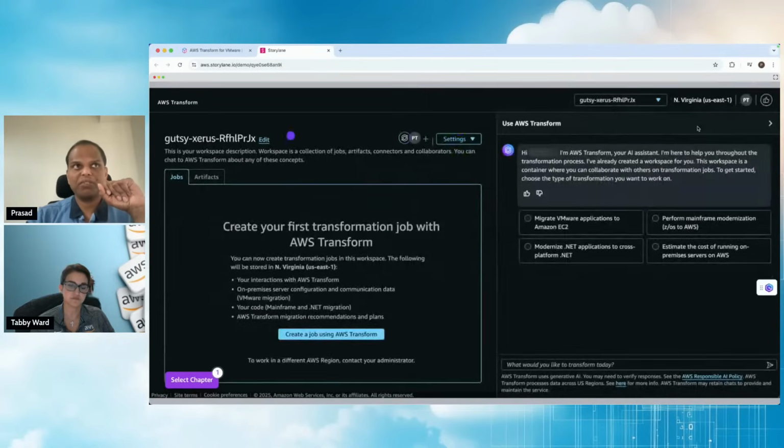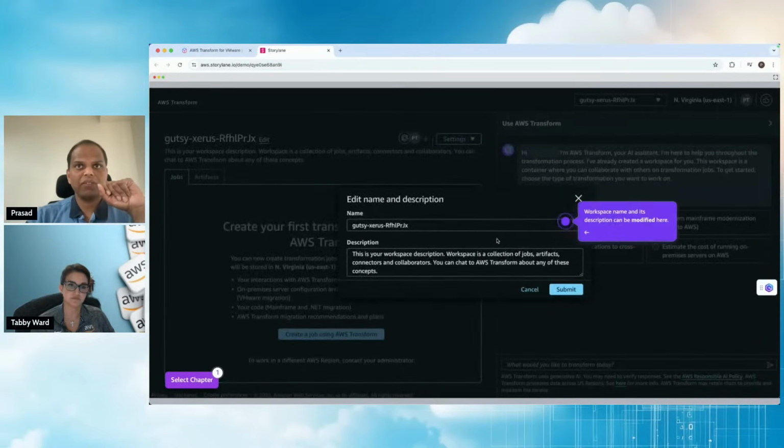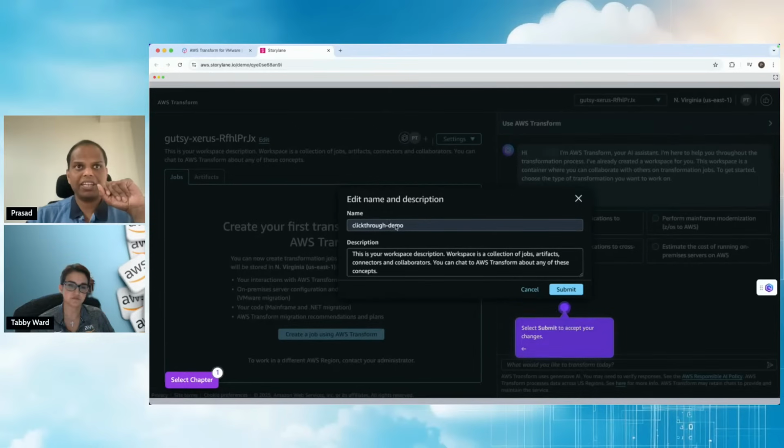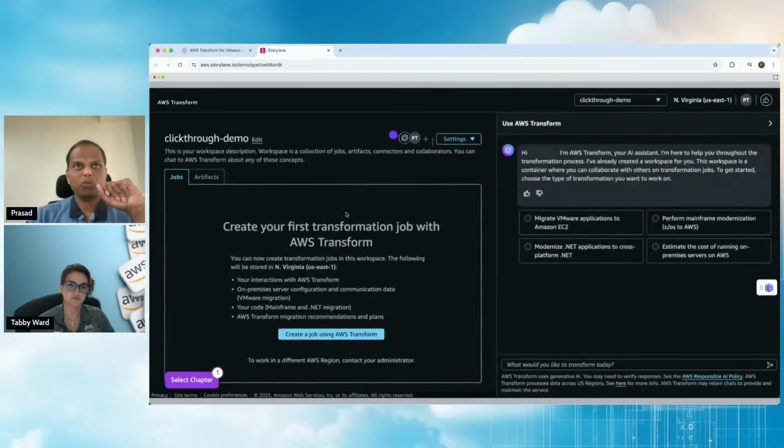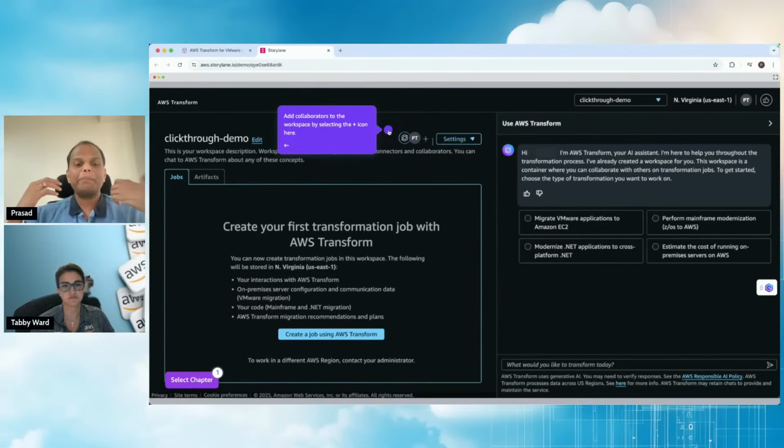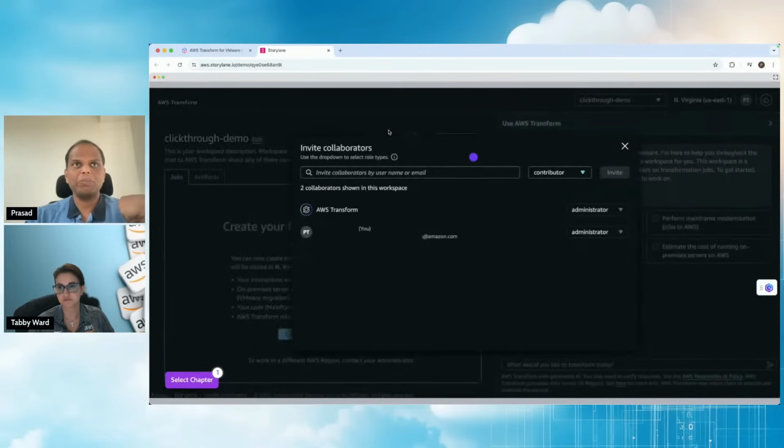So click on Create Workspace, and you can obviously edit the name to use whatever name you would like. Like, for example, here, Transform Demo, and Submit. So this is your workspace. And in that workspace, you'll be able to add collaborators. Obviously, when you're doing a migration or a modernization, it's not a one-person job. There might be multiple people who would be interested in looking through what's happening and contributing to it.